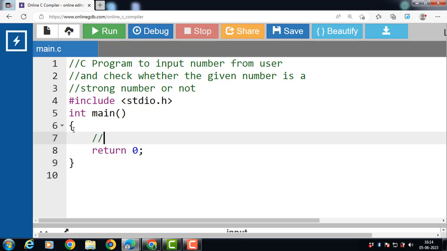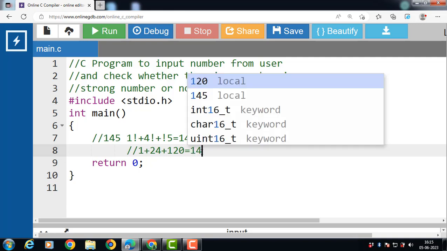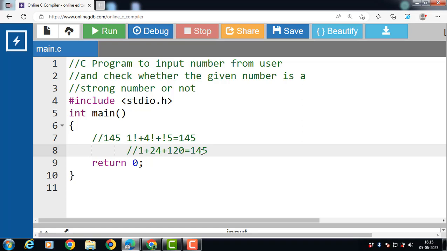For example, 145 is a strong number. In this case, 1 factorial plus 4 factorial plus 5 factorial is equal to 145. 1 factorial is 1, plus 4 factorial is 4 into 3 into 2 into 1, which is 24, plus 5 factorial is 5 into 4 into 3 into 2 into 1, that is 120. Now 1 plus 24 is 25, 25 plus 120 is 145. So in this case, the sum of factorial of digits is equal to the original number. That's why 145 is a strong number.